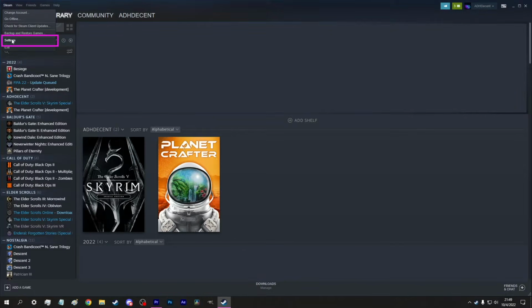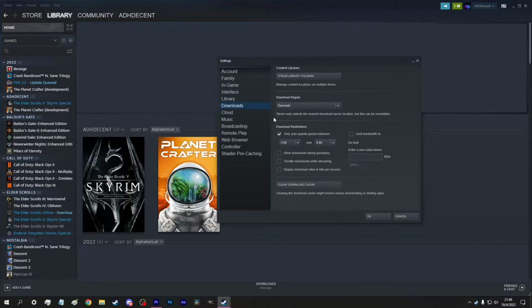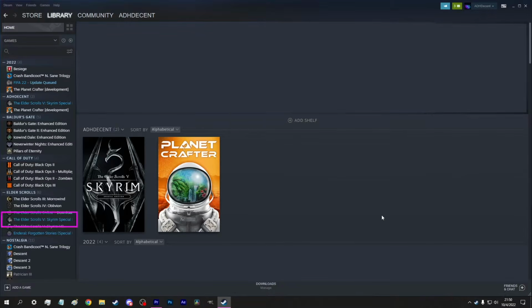Select Settings, navigate to the Downloads tab. Under Download Restrictions, check the box to only auto-update games between. In the first drop-down box, select 3 AM. In the second, select 4 AM. Uncheck the box that says Allow downloads during gameplay. Click OK. Next, navigate to your Skyrim Special Edition or Anniversary Edition page.